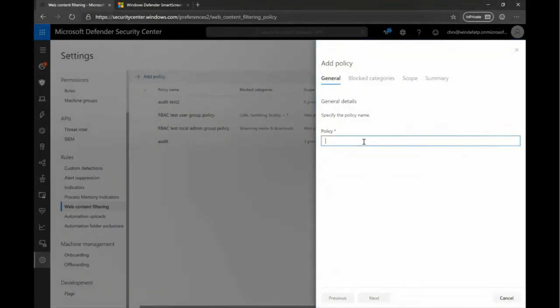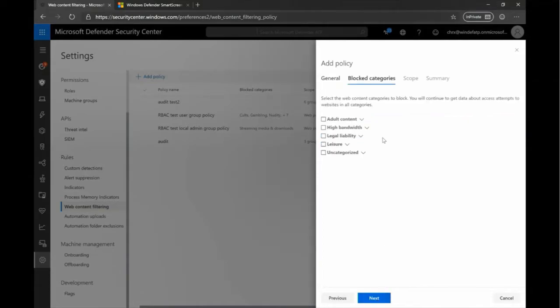Similar to the IP URL, we want to keep things simple and consistent. We're going to go ahead and create a policy, and then we're going to define what kind of categories we want that policy to apply to.